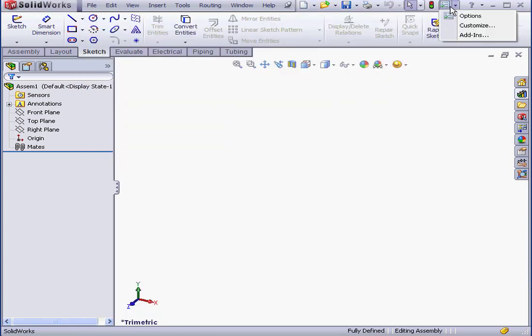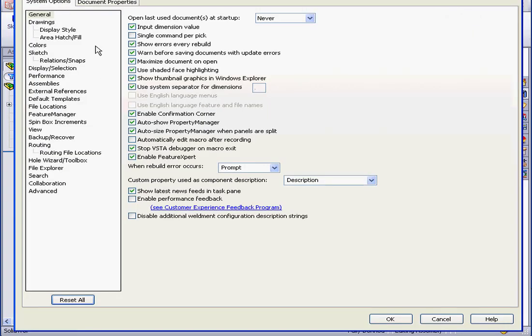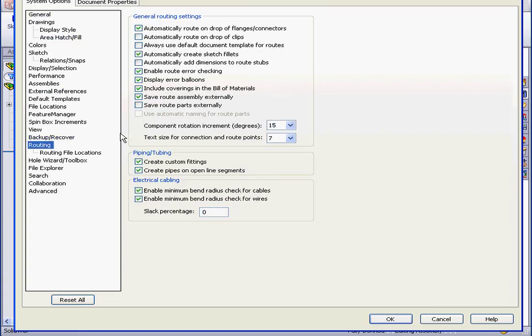Another way to access this setup window is via the options menu. On the system options tab, choose the routing branch. Now let's review these options.